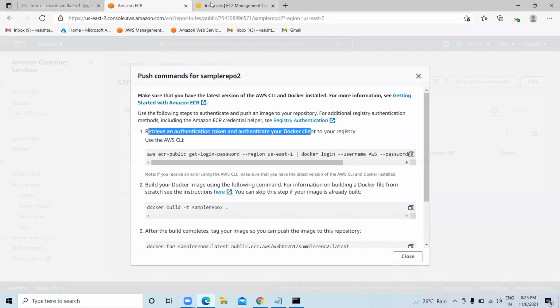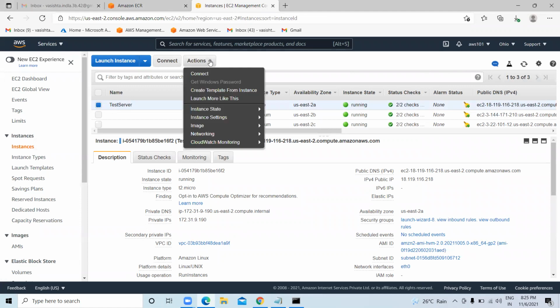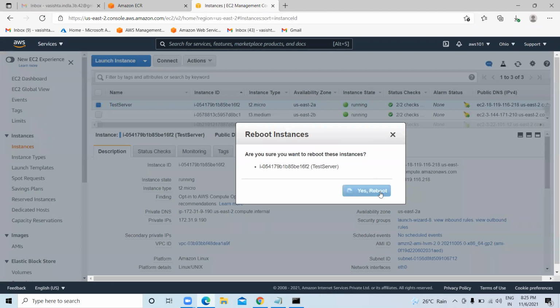Go and select the system. After AWS CLI authentication is done, just reboot the system. Select the system, then select the instance state, and reboot. Yes, reboot.